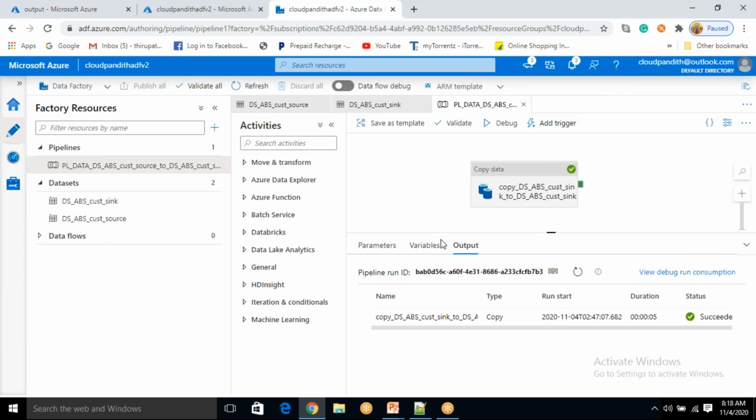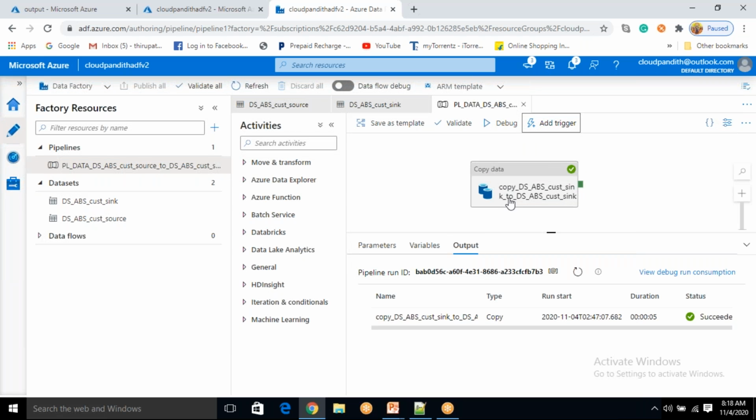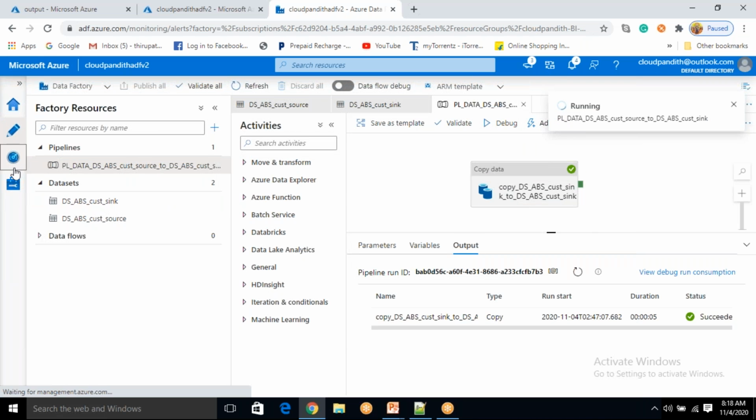See, it is completed. Now publishing also completed. Now I want to run the pipeline. Add trigger now, and click OK. I just clicked OK. Where I can monitor the pipeline is you need to go to the monitor tab. Click on monitor.